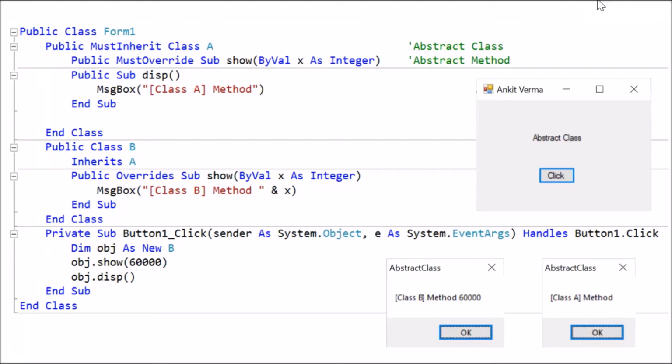Okay everyone, so now we are learning how to create an abstract class and abstract method in a program. So first of all, we have taken a form. This is Form1. We change the text to Ankit Verma. So I have given my name. You can provide your name.